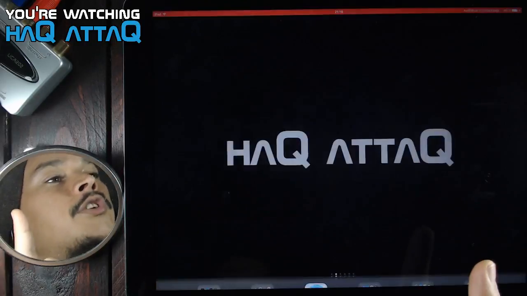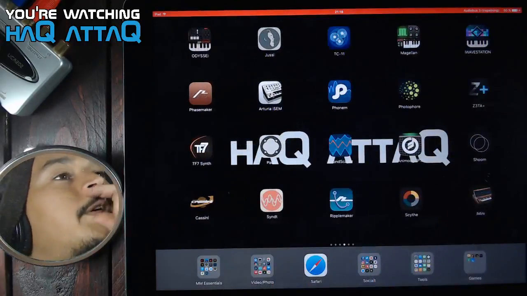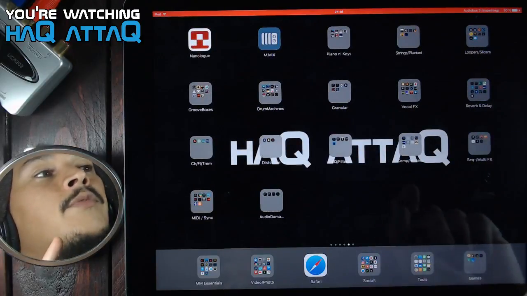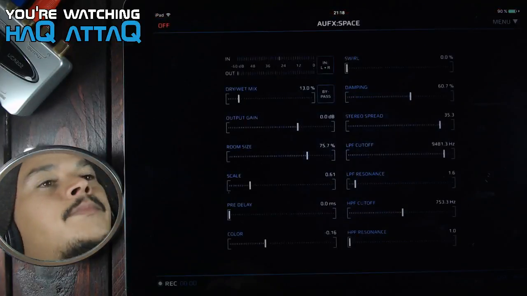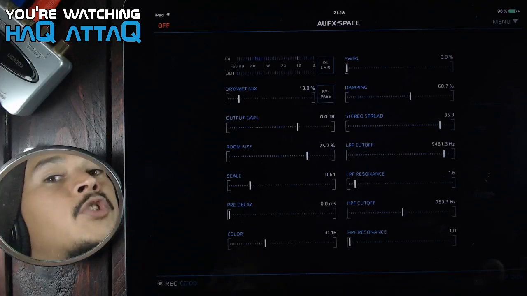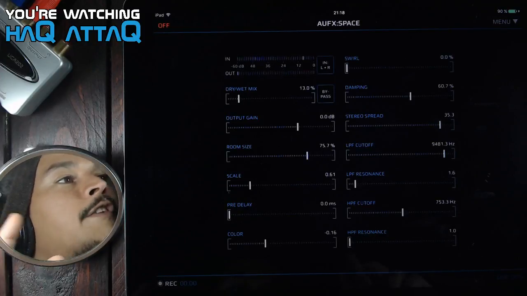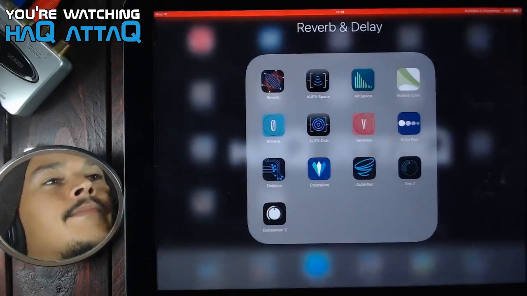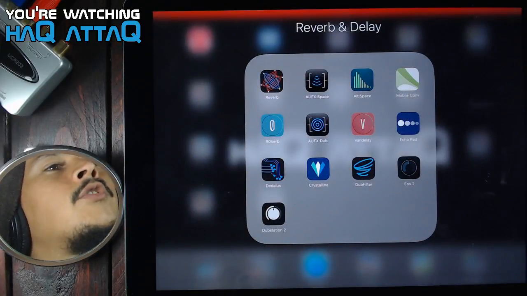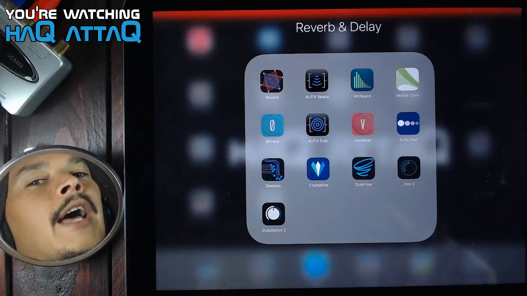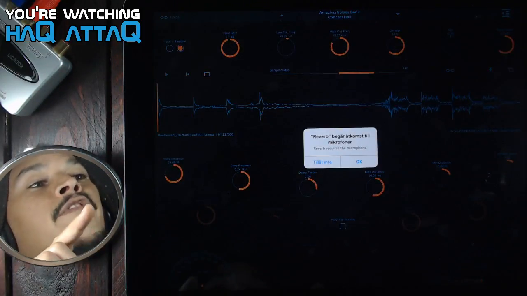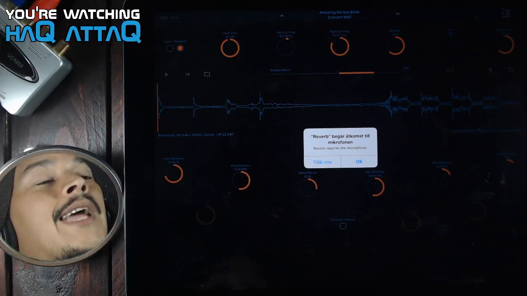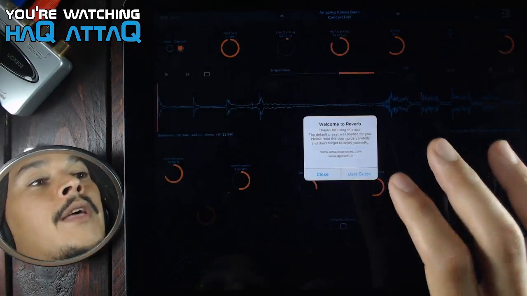Now, I also want to show you my second choice that I go for when I want a great reverb app, and that is AUFX Space. AUFX Space has an awesome sound, so I definitely recommend it. And actually, AUFX Space has just popped down to third place, because in second place is Reverb Feedback Delay Network. That one is great.